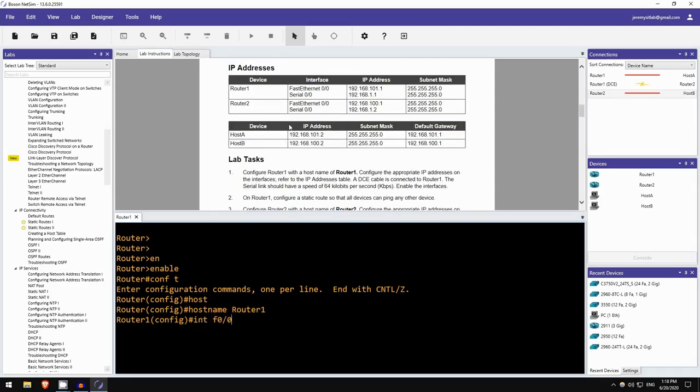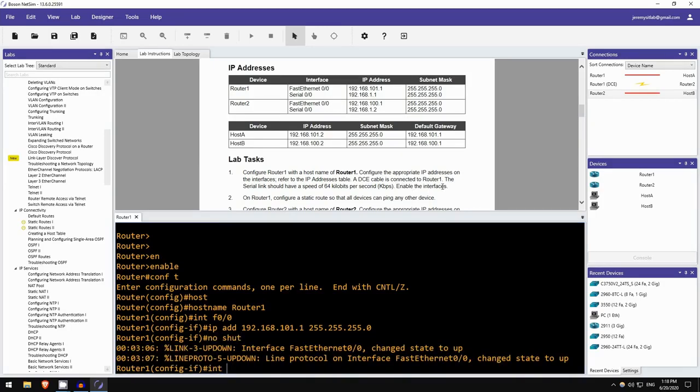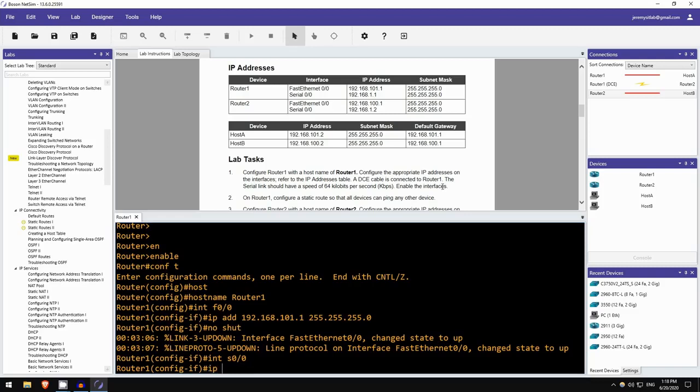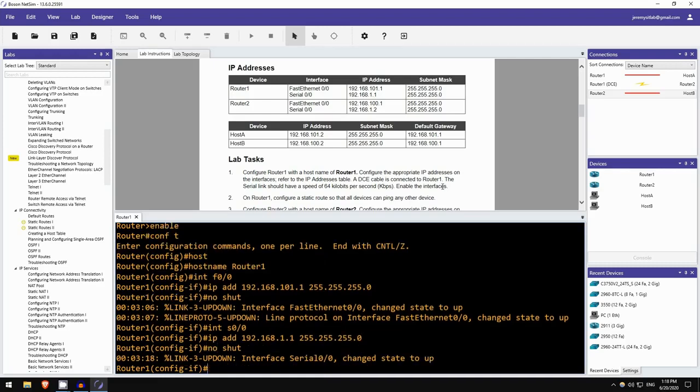So interface FastEthernet 0/0. The IP address is 192.168.101.1 with a /24 mask. Enable the interfaces. It says right at the end of here, so I'll just do that. No shutdown. Okay, next one, interface serial 0/0, IP address 192.168.1.1 with a /24 mask. No shutdown. Now this part here, a DCE cable is connected to router 1.